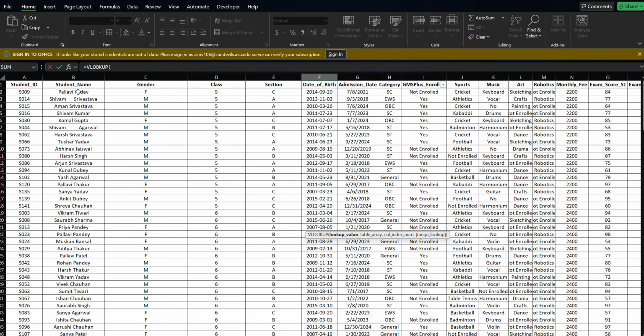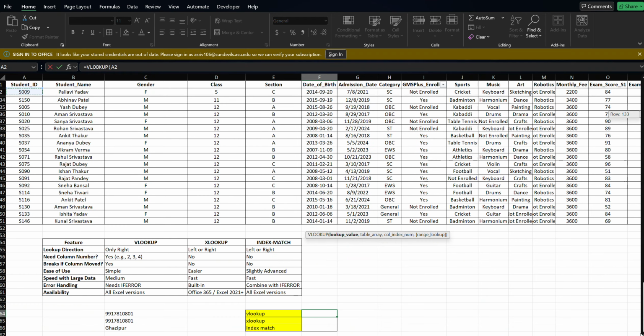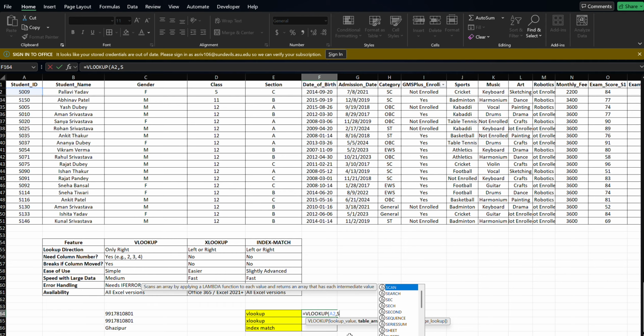Let's say we are trying to find the name Pallavi Yadav. So what we will do is look for a student ID, which is S0009. So we will just write the cell number A2, and then we will mention the sheet name. The sheet name is students. How do we check the sheet names? Just look here, students, right? So we'll write students, and then we put an exclamation mark just to show that the sheet name is done.